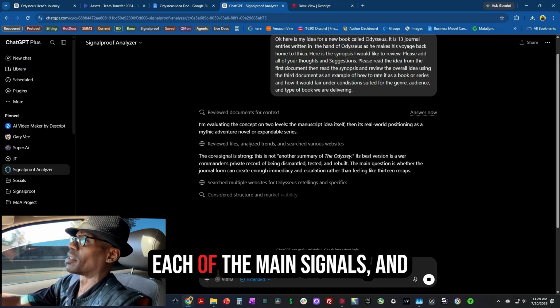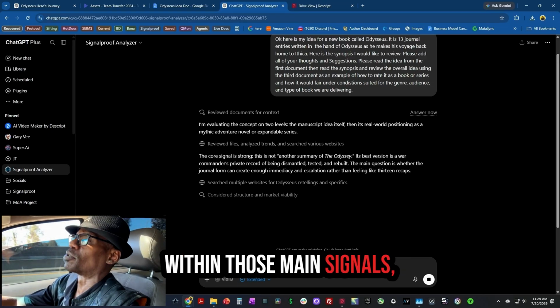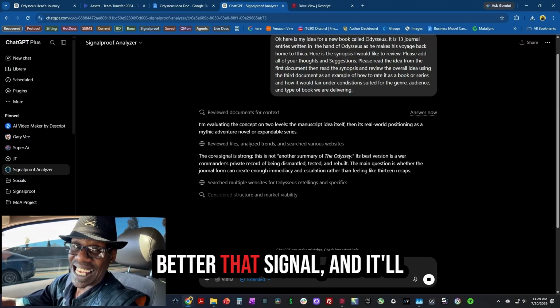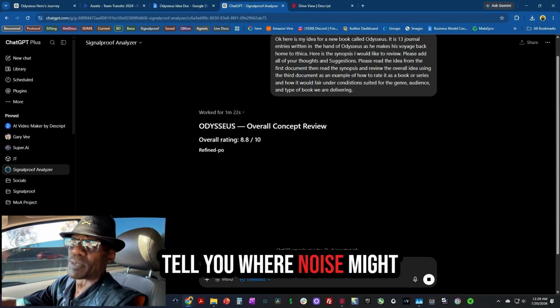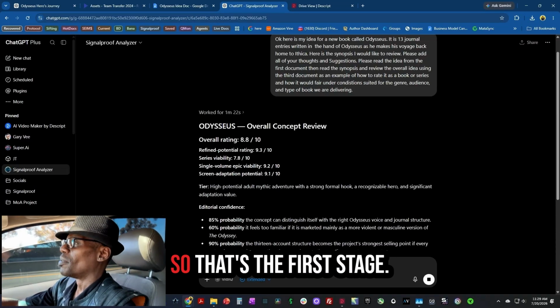Signals will break down each of the main signals. And within those main signals, it'll give you a prescription to better that signal. And it'll tell you where noise might be creeping into that signal. So that's the first stage.